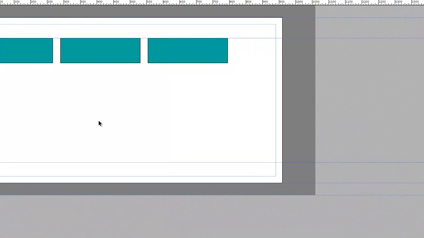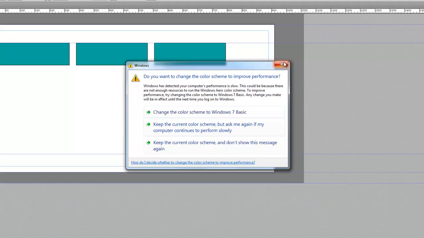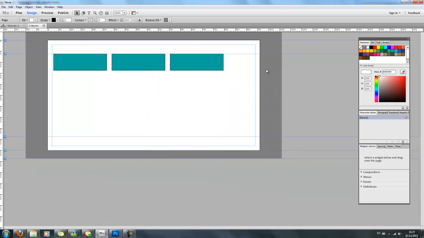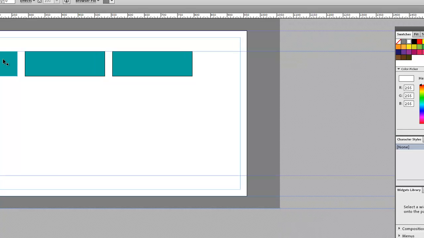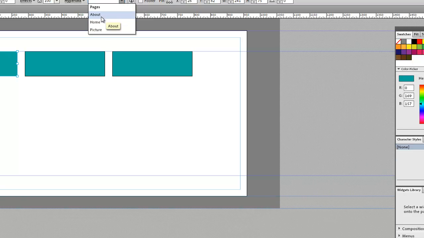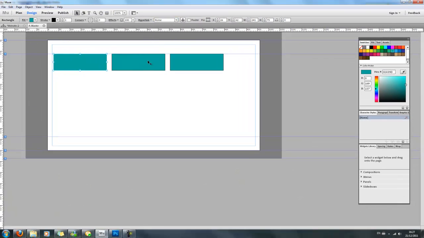So before you put all the content onto your website, you need to obviously have buttons, banners and stuff like that. So you've added your 3 buttons, so let's just pretend these 3 things here are your buttons. What you need to do is you need to click on it and then go to hyperlink. If you click down, it will show you all the pages that you've got. So if I link the first one to the home page, I link the second one to the about page, and I link the third one to the picture page.